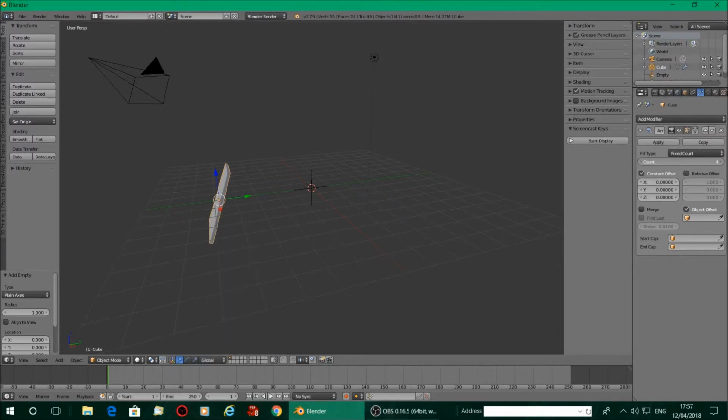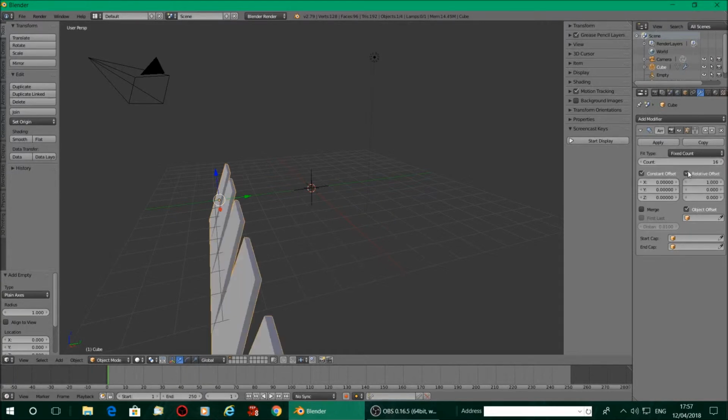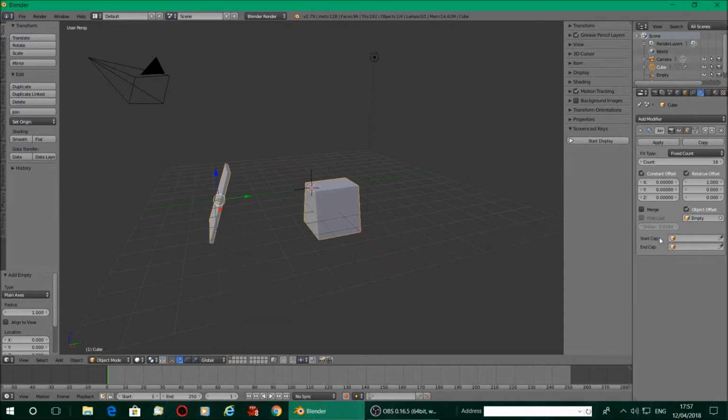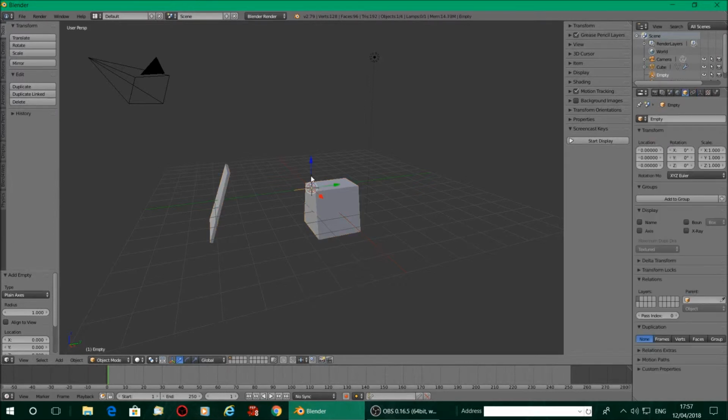Count of... object empty, and now when we rotate this, it's definitely not what we want. In fact, they're all over the place. You can see some off the screen, they're all over the place.